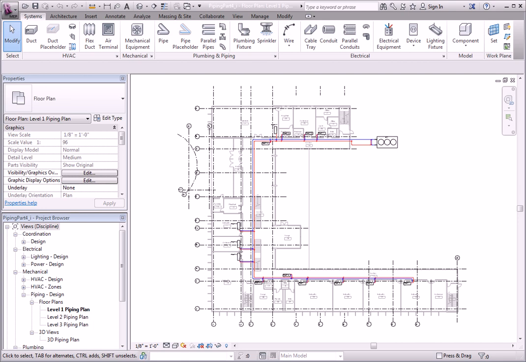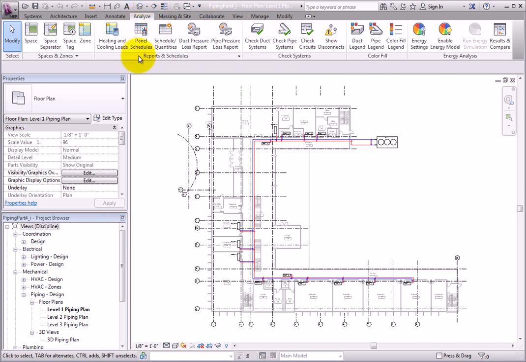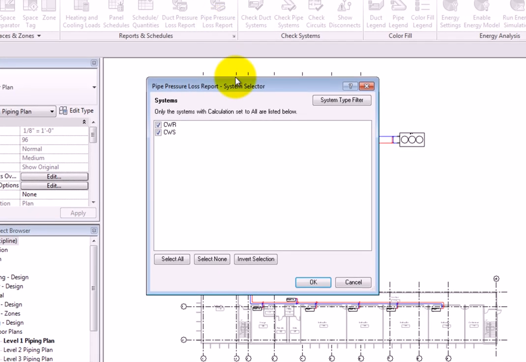During the design process, you may wish to create a pipe pressure loss report to analyze your piping systems. To create a pipe pressure loss report, on the Analyze ribbon, in the Reports and Schedules panel, select Pipe Pressure Loss Report. Revit displays the Pipe Pressure Loss Report System Selector dialog.